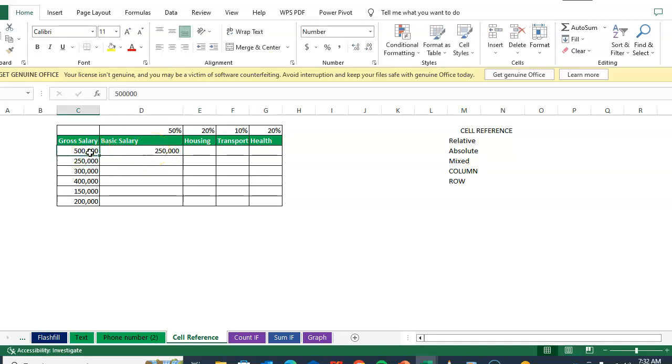My salary is fixed. So every time I want to drag this formula this way, I want my salary to be fixed. I want it to always pick this salary, but it should pick the percentage relatively. So I want my gross salary to be absolute. Every time I drag it this way, I want it to pick this salary, but every time I drag it, I want it to pick the percentage on top of it.